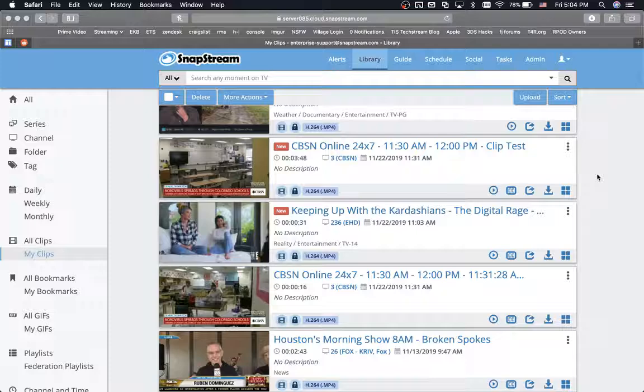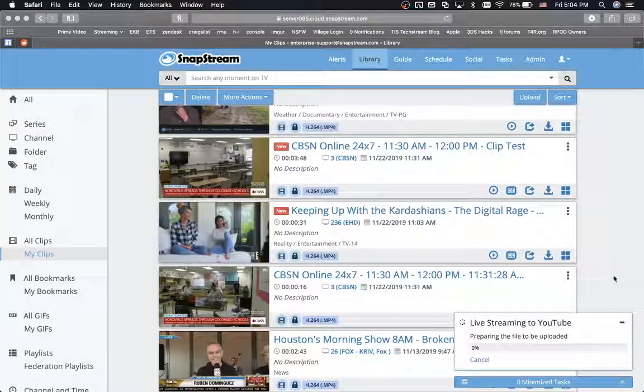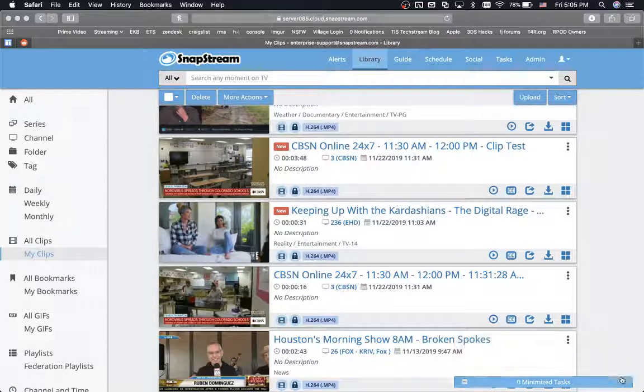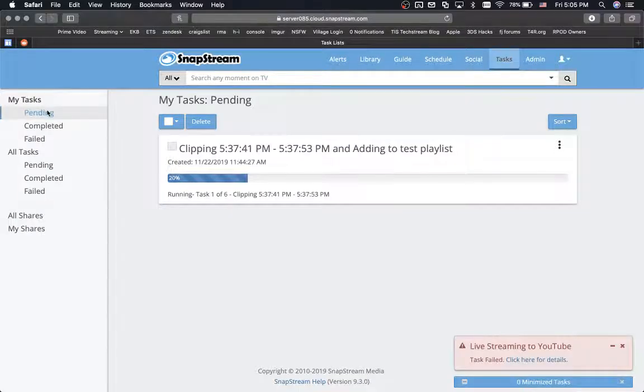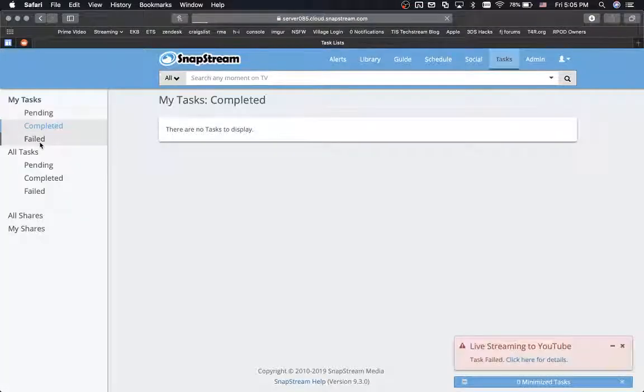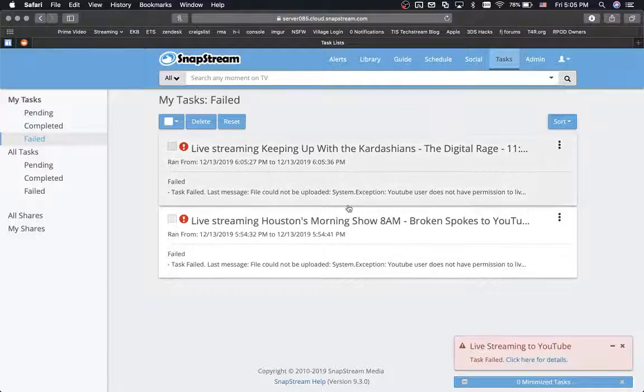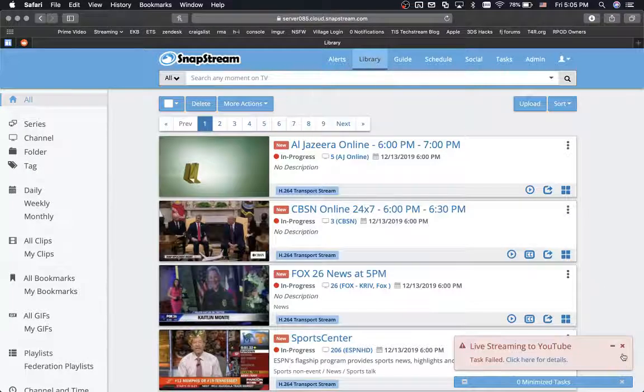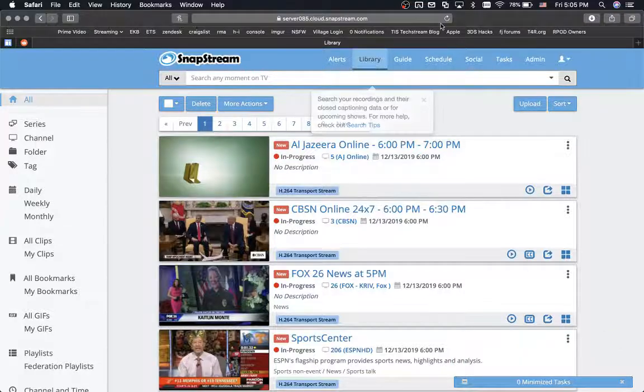Now this is going to fail because the account isn't configured for this. So you can check the task details here, or you can also check them here in your pending, completed, and failed, and you should be able to find the failed task. Obviously, if this was configured correctly for the test, we would be looking at a successful YouTube Live share.